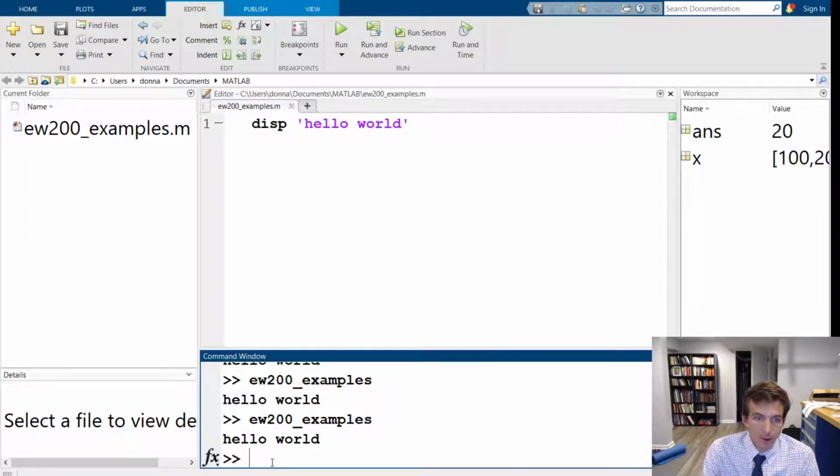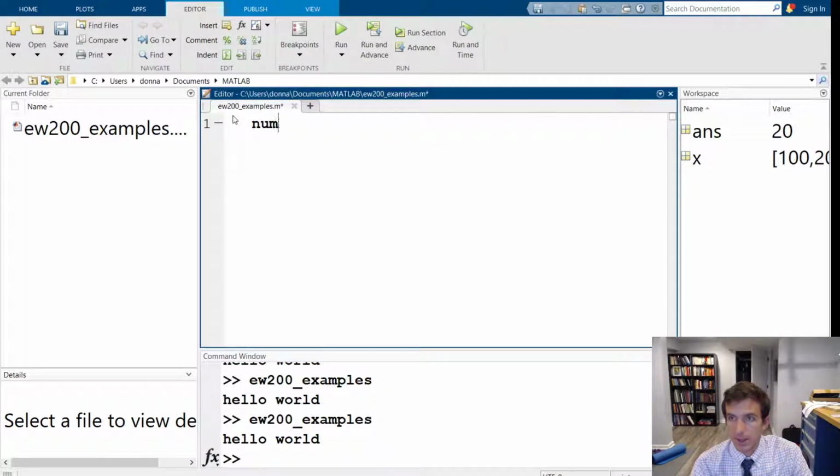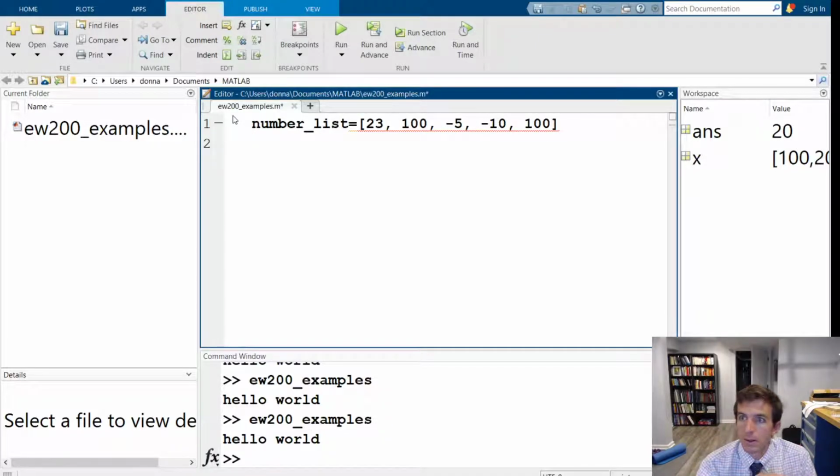Okay, and I'm going to walk you through the syntax of the MATLAB programming language so far, and I think a lot of this looked familiar as you did the on-ramp. But let's go ahead and give ourselves a number list. So we're going to declare numberList equals, and then 23, 100, -5, -10, 100, say. Okay? And I'll put a semicolon there because I don't want to see that output.